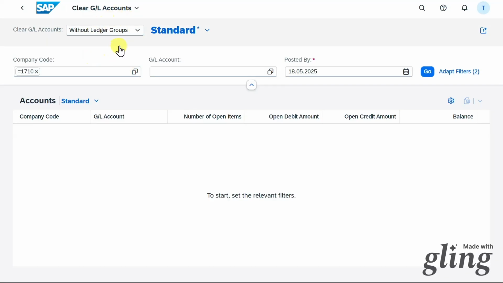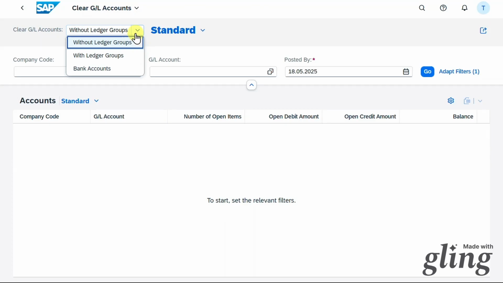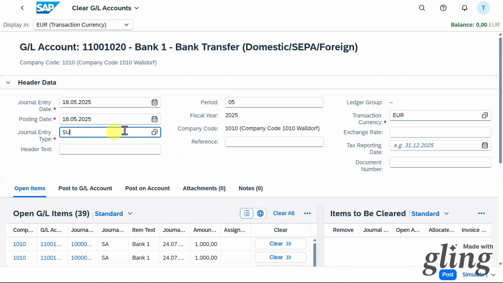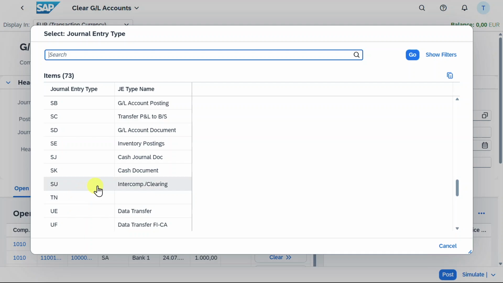And this application looks a bit different. So we can either specify that we want the clearing without ledger groups or with ledger groups or even for bank accounts. So for now we will say without ledger groups. Then we will select our account. So one of the bank accounts, this one over here, hit on go. You can see now the journal entry type is SU, which is for clearing.